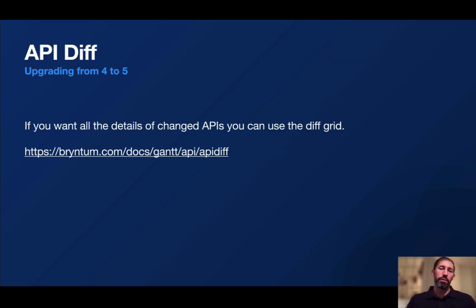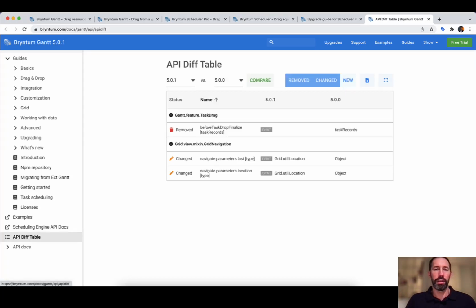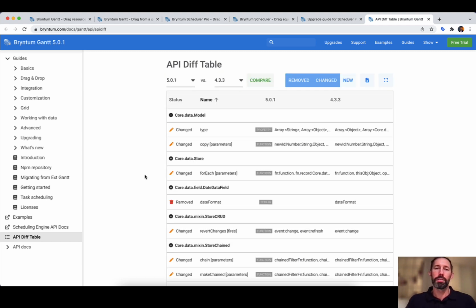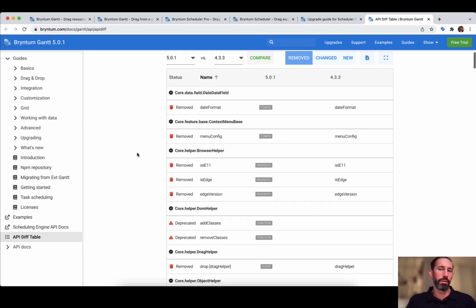And then for those of you who really want all the details of what's changed under the hood, we have built a diff grid, which shows the API diff between two versions. So let's say you want to go to the latest and you're currently on 4.3.3, click compare, and then we can filter out the changed to only focus on the removed.